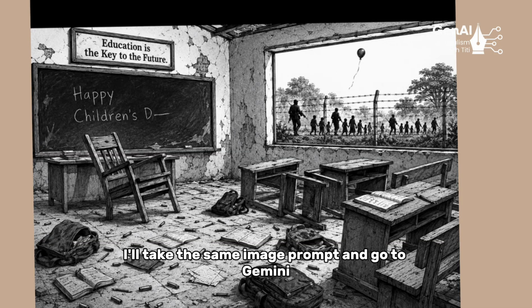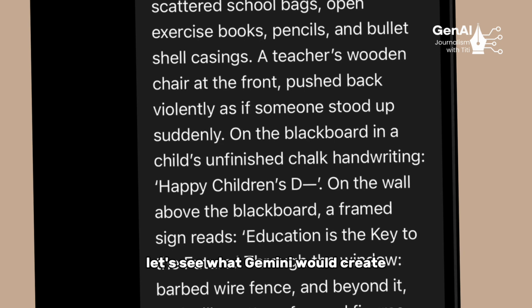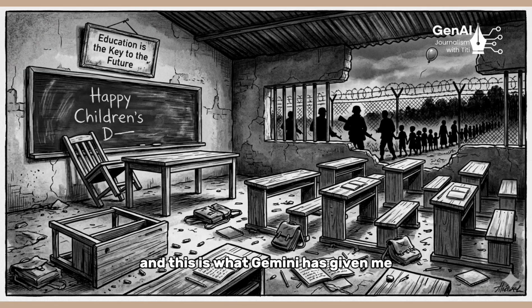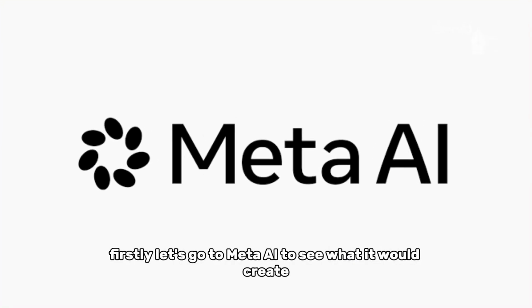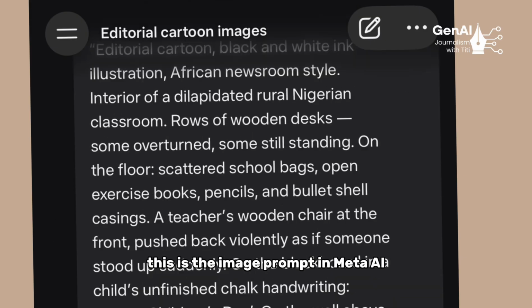So I'll take the same image prompt and go to Gemini. Let's see what Gemini would create. The same prompt in Gemini, and this is what Gemini has given me. Lastly, let's go to Meta AI to see what it would create. This is the image prompt in Meta AI.